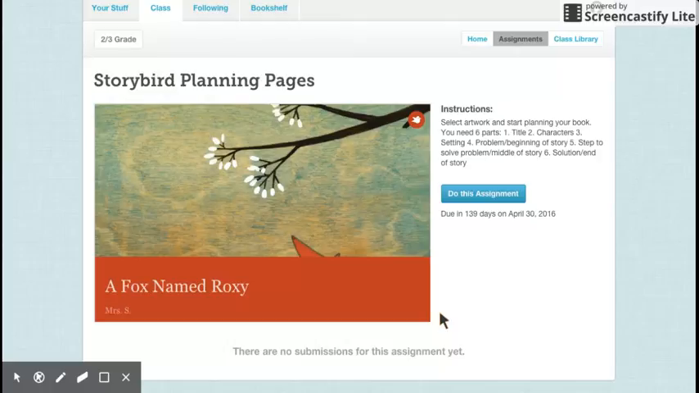Also include your idea for the start of the story, what might happen in the middle of the story, especially if there's a problem, make sure you know how it might be solved. And then finally, a page about the end of your story. How could it end? Is there a problem that needs to have a solution? To start this, you may click on the button to do this assignment.